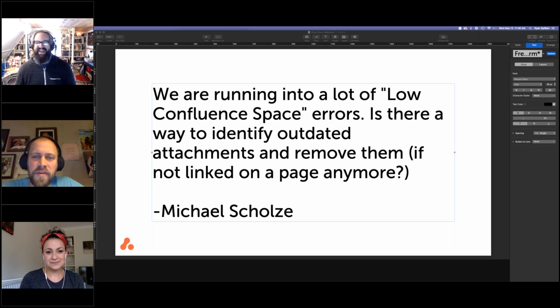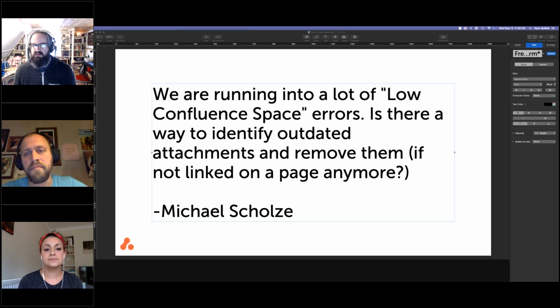Hit up the support portal, log a feature request. We'll get you a link to the right ticket, and that actually really helps us gauge how much interest there is in the ticket. It's not just votes, but number of linked requests.